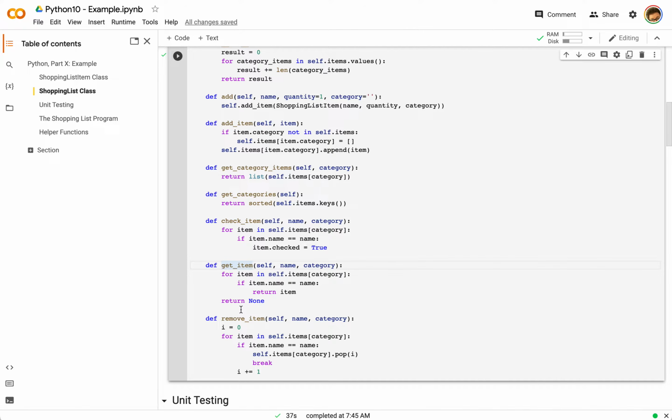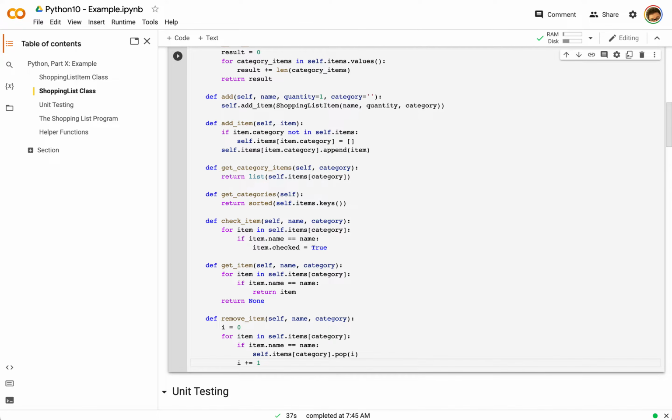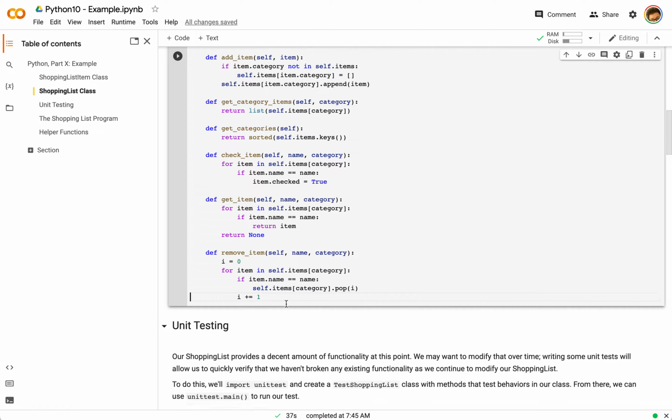And then for remove item, we're going to look at each one of these items in the categories, and we're going to remove it. Now, since we can have items with the same name, you can see here there's nothing that's really going to prevent us from doing that. We probably shouldn't break here, so we should probably remove that, because if we break, then we'll only remove one item at a time. So probably good to have multiple items removed there.